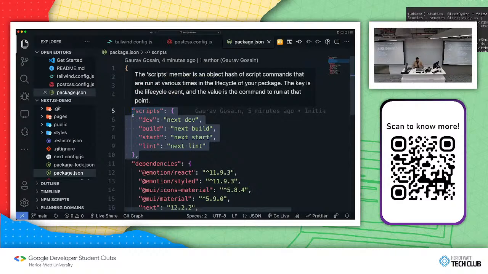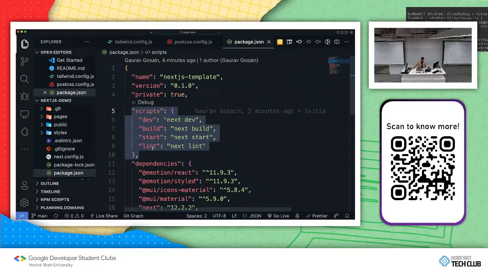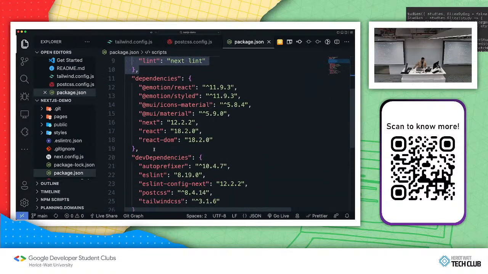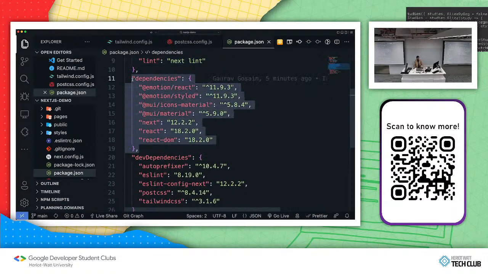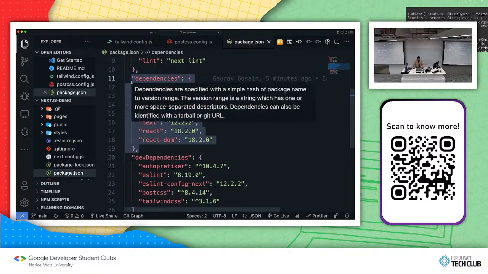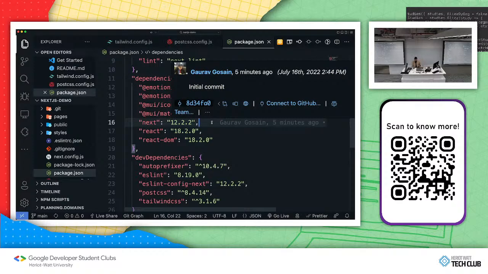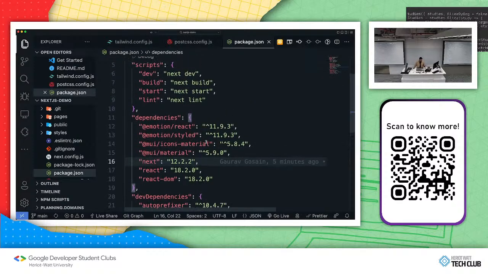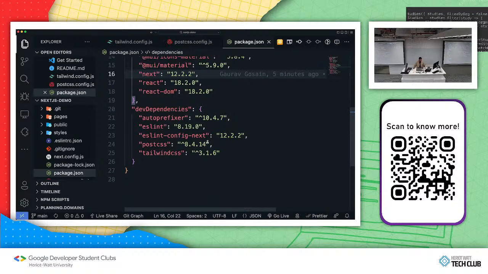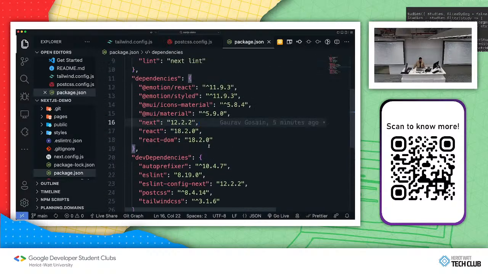Linting is basically just going through your file and searching for errors in your logic or syntactical errors. Now, dependencies. This dependencies section just tells React or Next.js in this example what dependencies are required for this project to work. Dev dependencies are similar, but they're run on the server instead of running at build time.